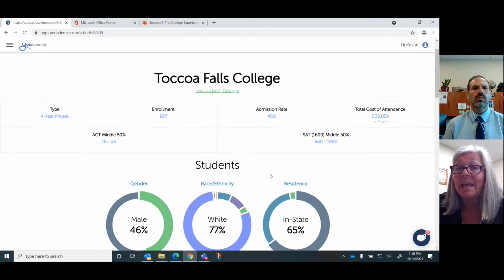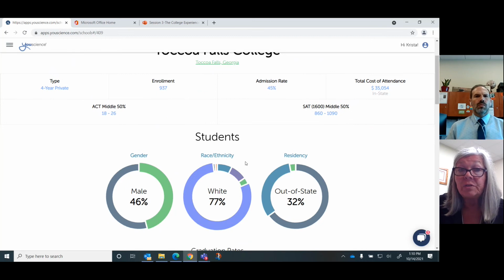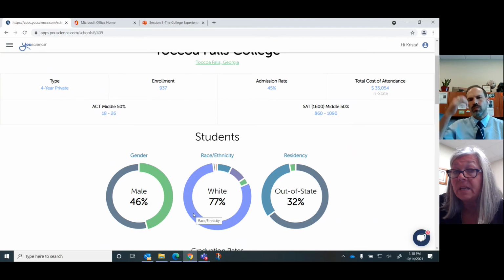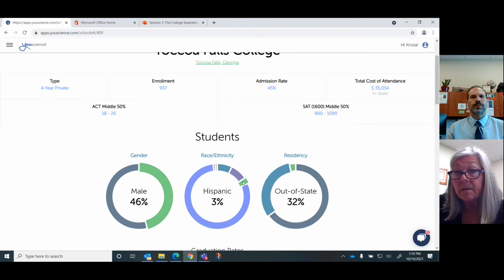And the middle 50% of SAT scores is between 860 and 1090. As we scroll down the page, we can see some information about students. First, we can see gender. And as you move your cursor over the circle, you see that 46% of the students here are male and 54% are female. You can also find out about race and ethnicity. Notice that 77% of these students are white, 3% are Hispanic, 8% are Black, 7% are Asian, and then there's some little tiny ones that are other.